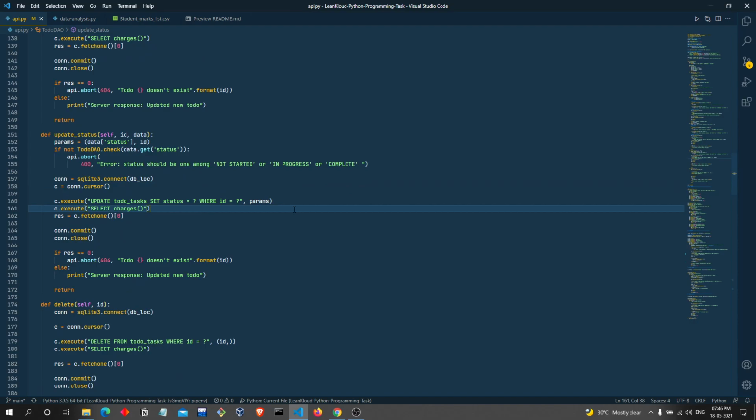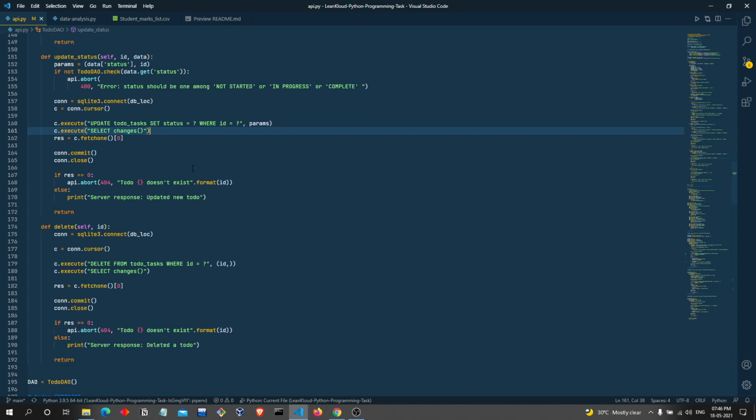Later on, I'll update the status using the ID. Since the ID is the primary key, as we can all identify by now, we'll also handle the case where the ID isn't found. That is, when we select the changes on the database, if it returns 0, then we will say that there wasn't a to-do found with that particular ID.